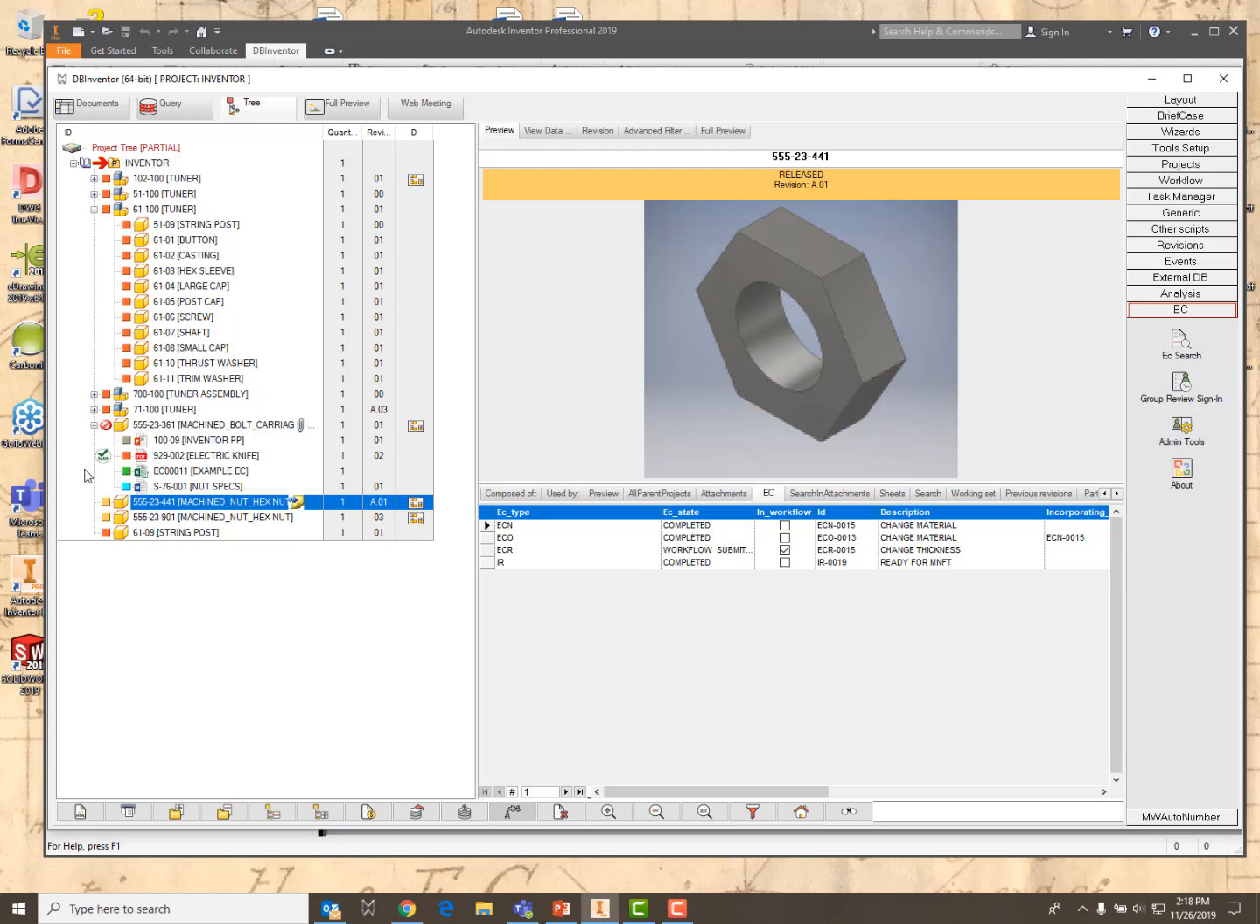So there are many uses for visual cues. These are something that your organization can create as you need them to represent information to everybody in a very clear graphical manner. Okay, the next thing we're going to look at is how easy is it to find all these documents that you have in the system? Well, MechWorks PDM provides many different ways to find your documents very quickly and very easy.